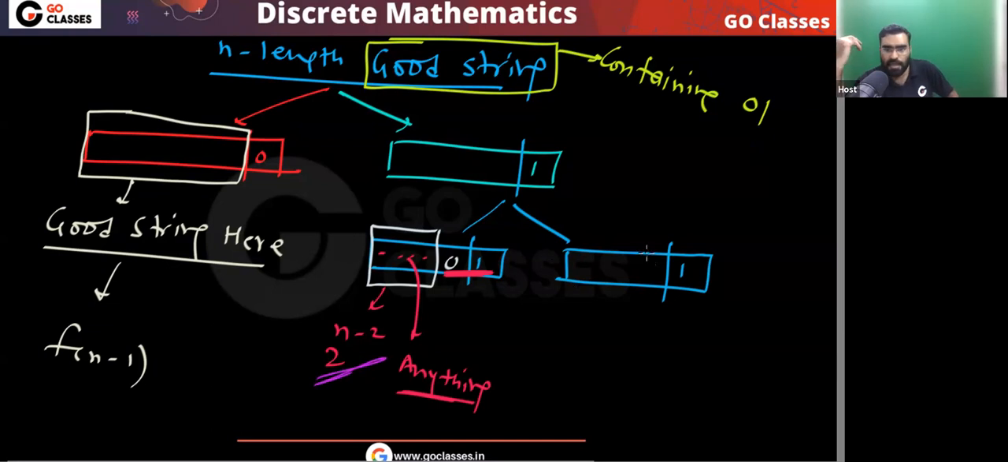But if this second place is 1, can you notice you have come back to the same situation? Because this 1 can play some role, agree? Can this 1 play some role to give you 0, 1?